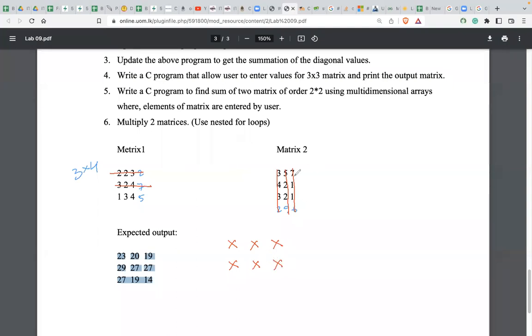Now this is 3 by 4. This is 4 by 3. Now this one multiplied by this one, and again this one multiplied by the second one, again this one multiplied by the third one. So here also you can see a 3 by 3 matrix.